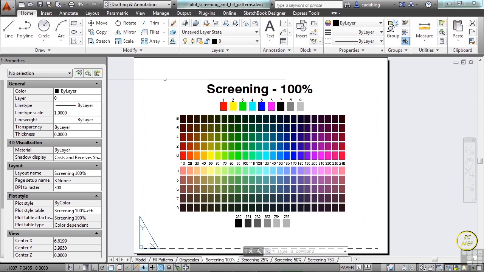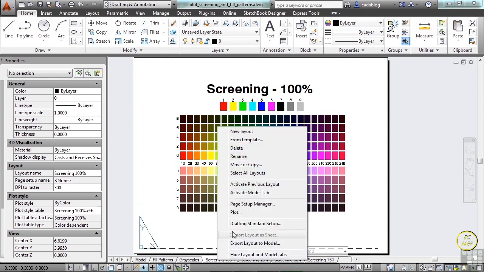Well, there are a lot of ways in AutoCAD to streamline your printing tasks. One of the key ways to help you do that is with page setups. So to set up a page setup, it's actually quite simple. You can go to any existing tab, right-click, and go to the Page Setup Manager, right here in the middle.